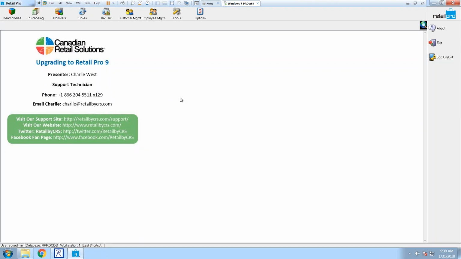Okay, so I've got Retail Pro 9 open here. You'll notice it looks very similar to Retail Pro 8 in the overall layout, and you'll see some key differences as we start going through the program. So we're going to go to inventory and purchasing changes. Okay, so let's go on into merchandise, inventory.